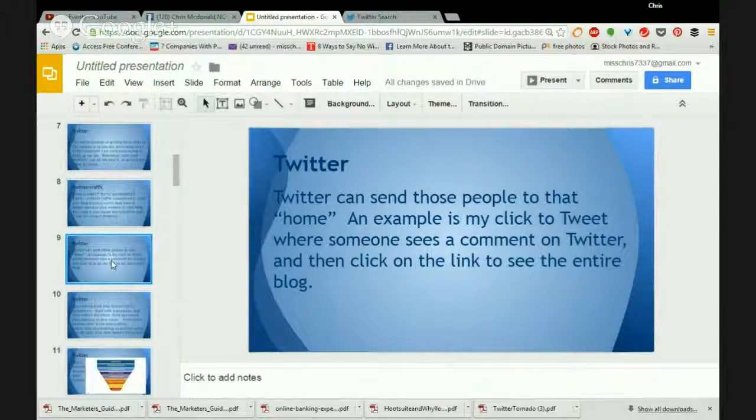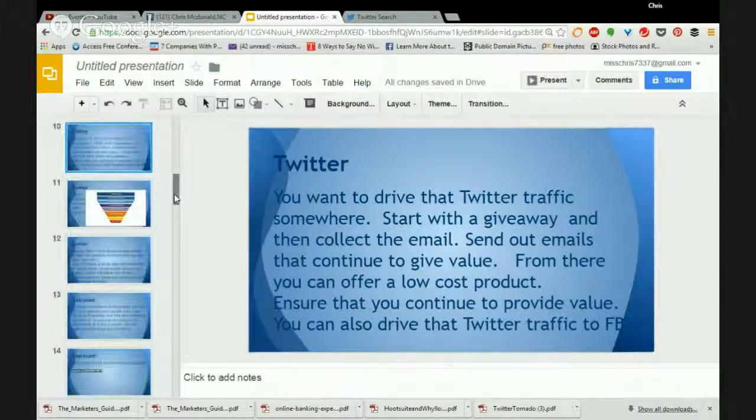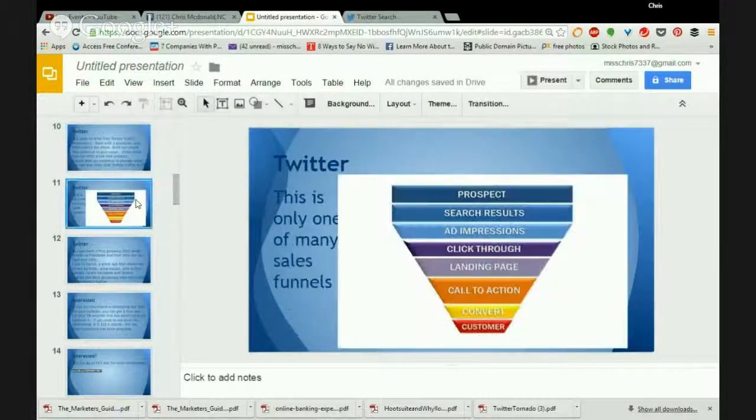So Twitter can send these people to that home. An example, like I said before, is the click to tweet, and then people are able to see the entire blog. You want that Twitter traffic to go somewhere. So you can start with a giveaway, and that'll make people want to sign up for the email. You can send out emails from there that will continue to provide value. From there, you can offer a low-cost product. Ensure that you continue to provide value to your customers. You can also drive that Twitter traffic to your Facebook page if you would want.